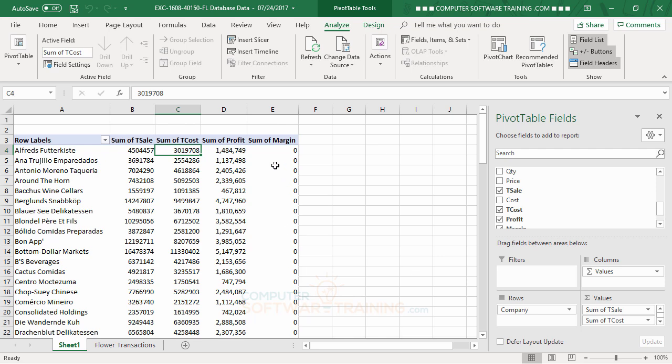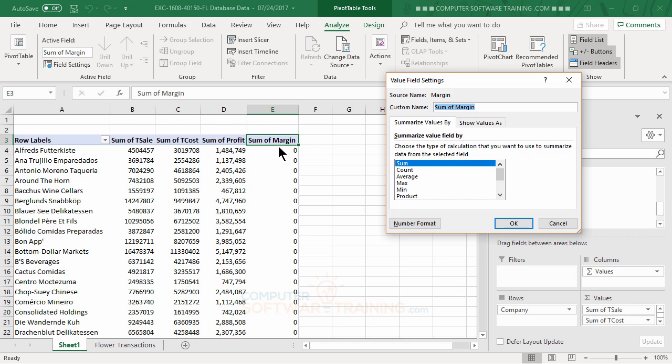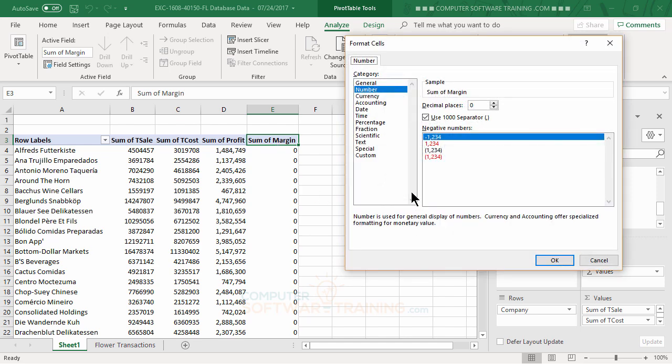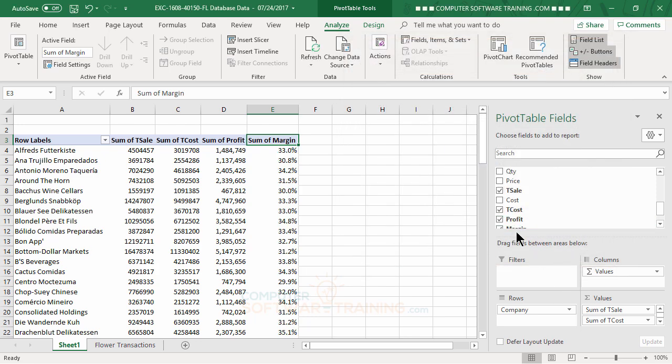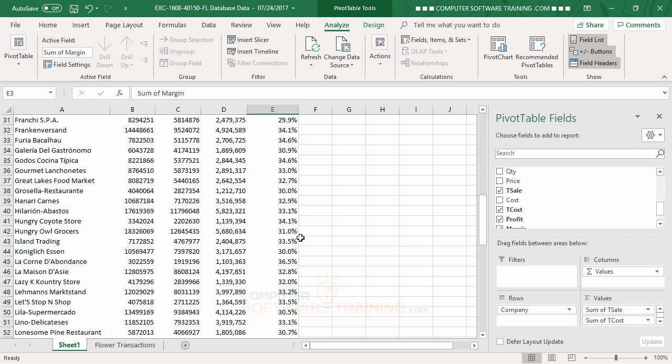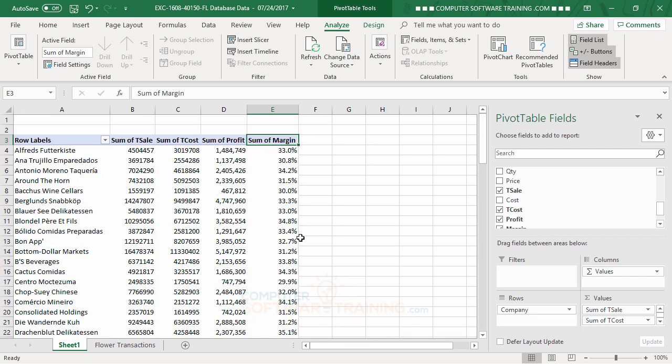So what we're going to have to do is double click onto the sum of margin, go to number format, go to percentage, and maybe we'll do one decimal place in there. So percentage, one decimal, hit OK, and there we go. So this shows you your gross margin for those of you that are interested. All right, so that looks pretty good.